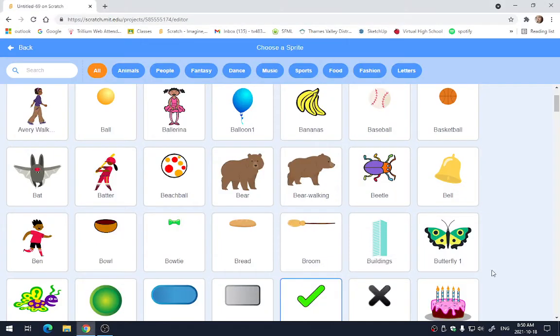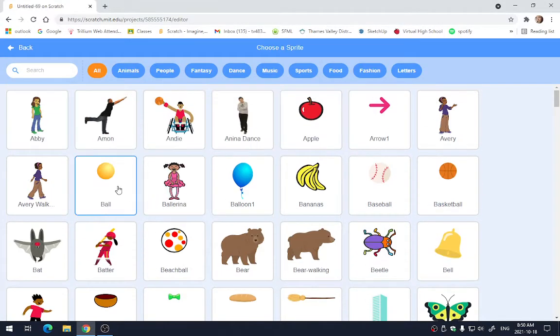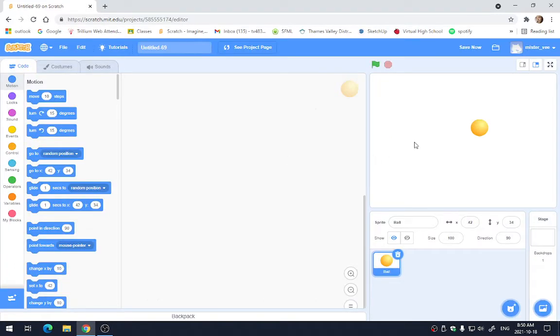Perfect. So we got rid of our cat sprite. We're going to choose... I like this one because it's showing me different colors. I may be able to change those colors if I want. I think I'm just going to go with the standard ball sprite there.